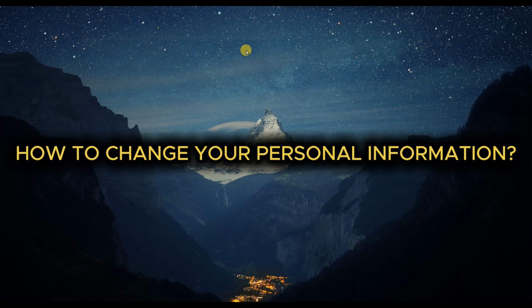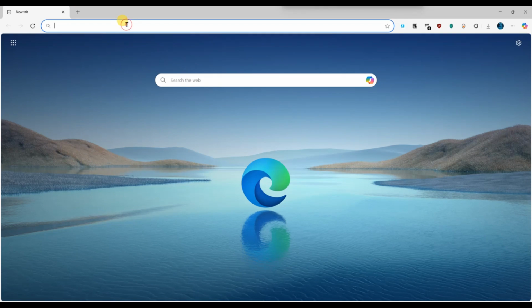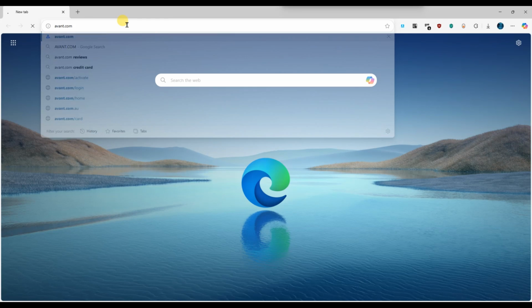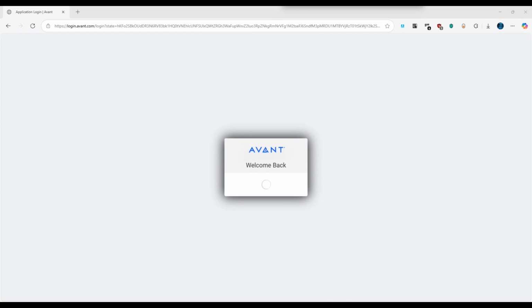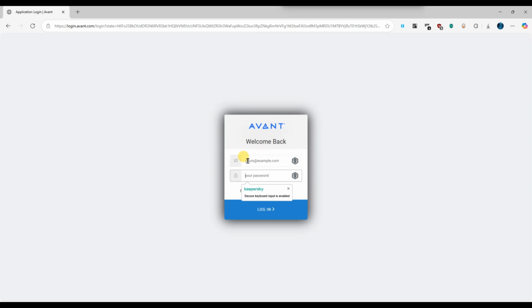How to change your personal information on Avant.com. First of all, open your web browser and visit the official Avant website. Log into your Avant account with your email and password. Once you are logged in, navigate to your account dashboard.